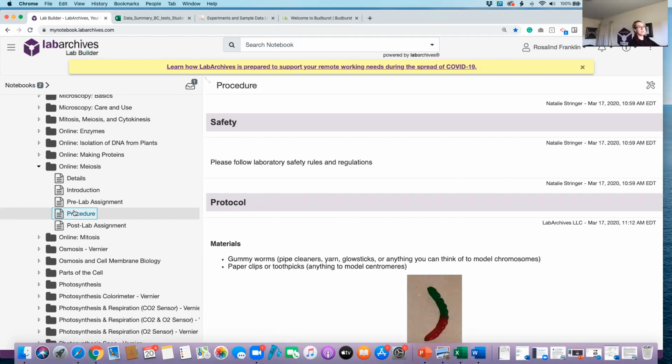Another way is to have them model. And there's lots of different ways to model. You can have them draw, you can have them use yarn, glow sticks, whatever, gummy worms. But this is a way, if they're building something, if they're interacting with it, the passivity of just reading a textbook or watching a video is taken away.